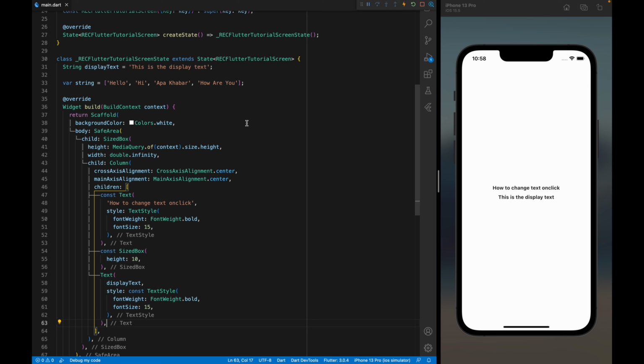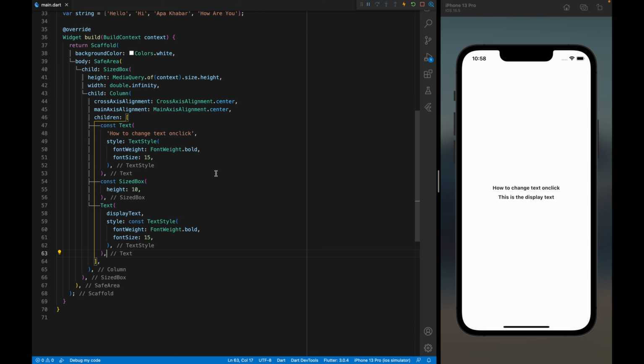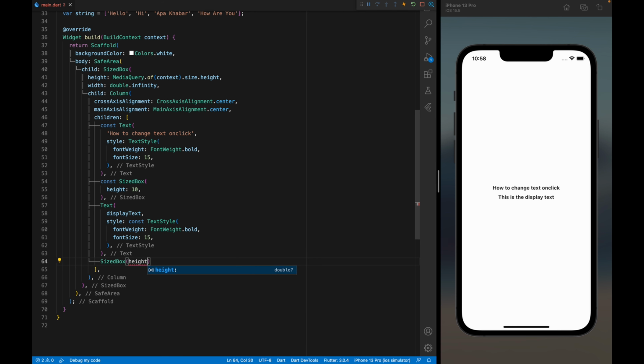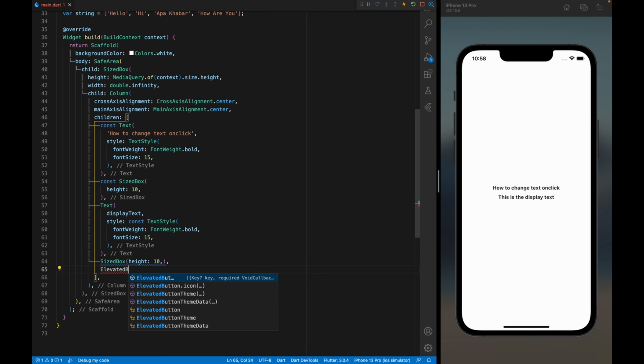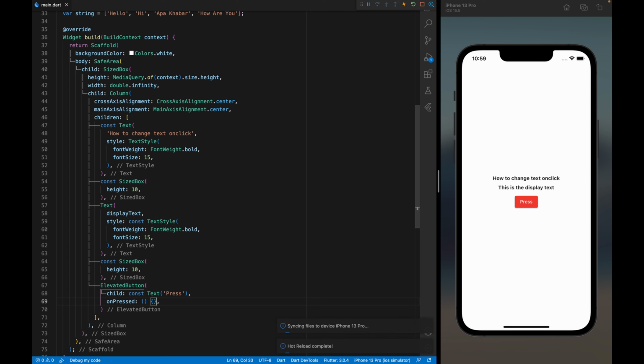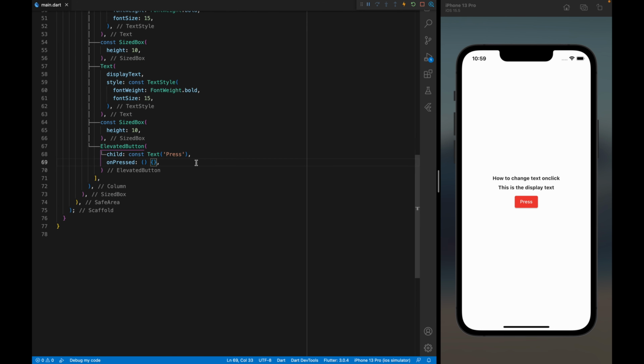Now we'll get into how we do it this way. What we can do here is add a sized box. Again, this is just for spacing. Then create an elevated button and give it a text. Now you can see it comes as a simple button here. If you want to see how you can style it, you can check out my other video. The link is in the description on how you can style buttons.